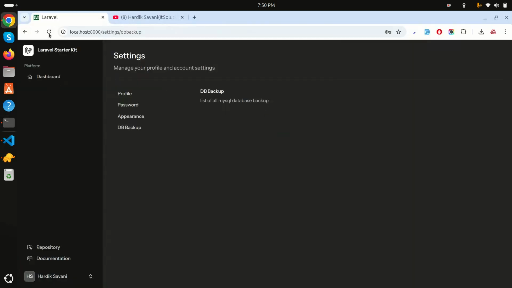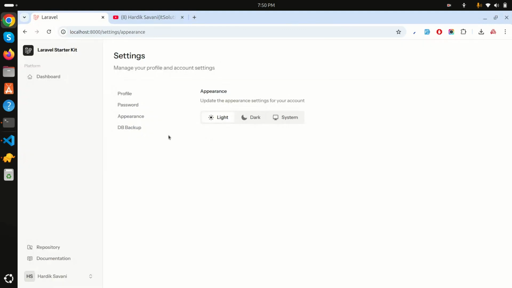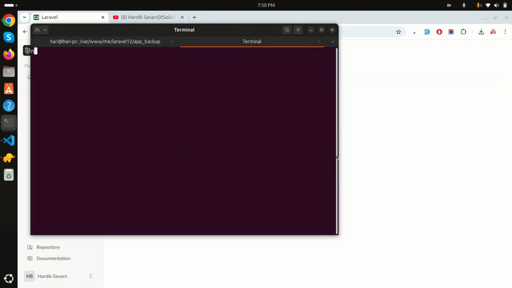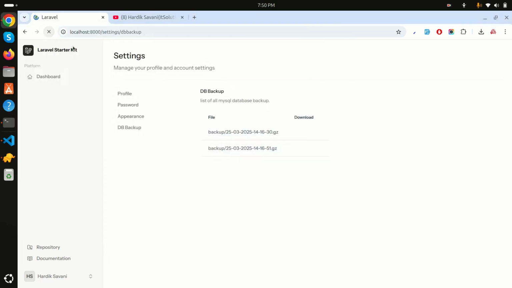Now let me go here and refresh it. You can see that the proper design is not coming over here. Let me go to appearance, light, go to the database, still not coming properly. So what I will do is run npm run dev, so that means it will instantly load all the CSS. Okay, again, let me go here and refresh it.